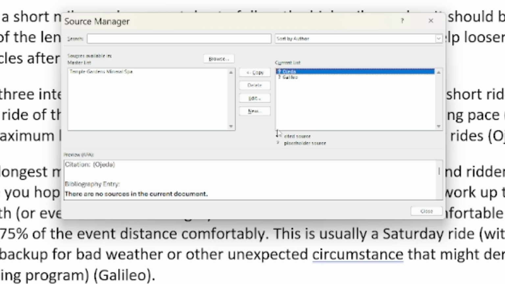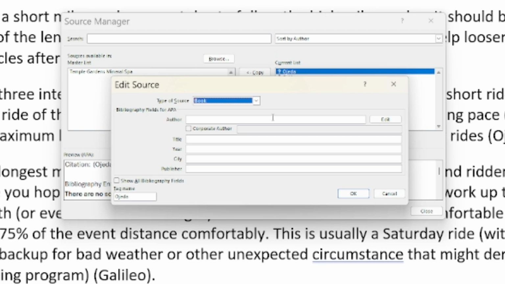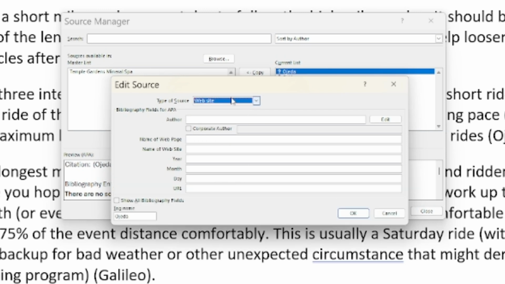But if you want to add in information, so these two have question marks because we haven't included information. But if I click on one, so I'm going to do the one for me, Ojeda, then click Edit, you could start adding information for your sources. So typically you'll start with the type of source. If you click on the drop down, you could say, is it a book, a journal article? If you scroll down, is it a website or a document from a website? And notice the information you could provide changes along with the type of source.